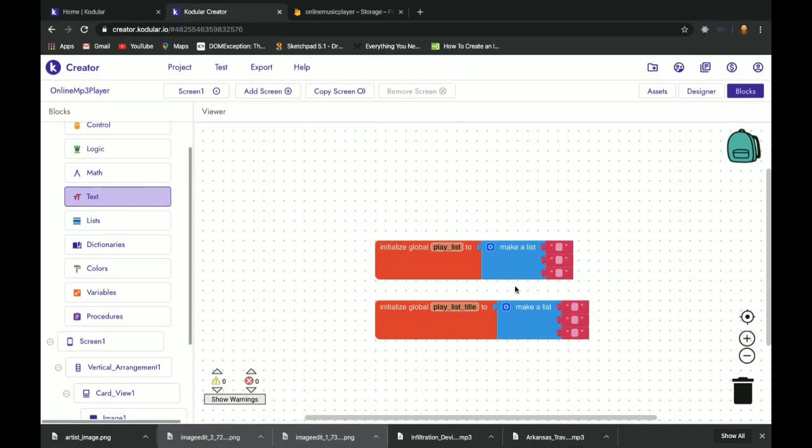We will do the same thing and give the title here. For example, the first one is Arkansas Traveler. And we'll give the second name as well, Infiltration Device. And the third name, we will give the old RV. Okay, so we have the title.